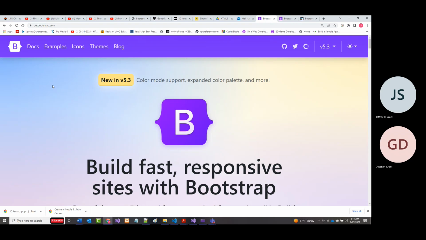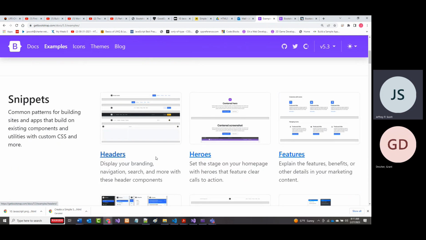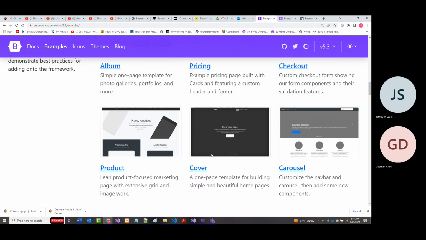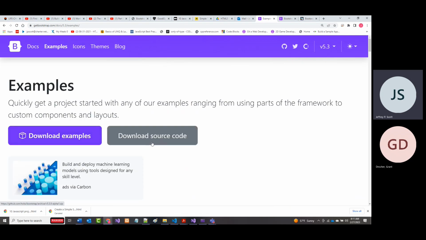All right. Examples we'll take a look at, not right now. And notice with all these examples in here, as it says, you can download the examples. You can also download the associated source code. All right, this is an open source type of project.